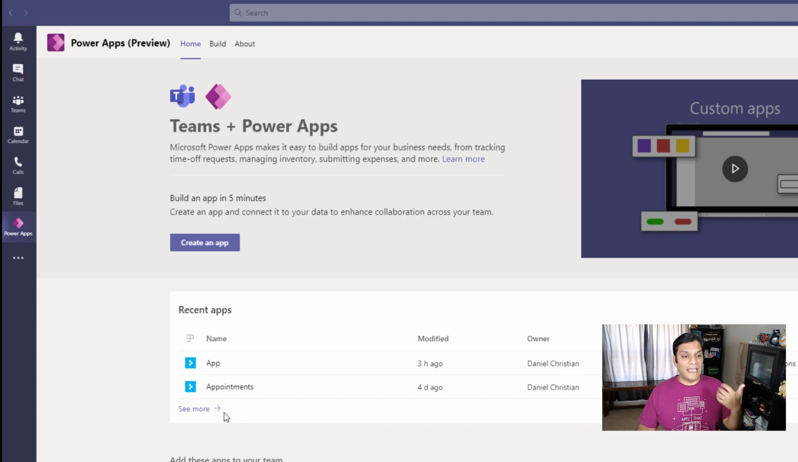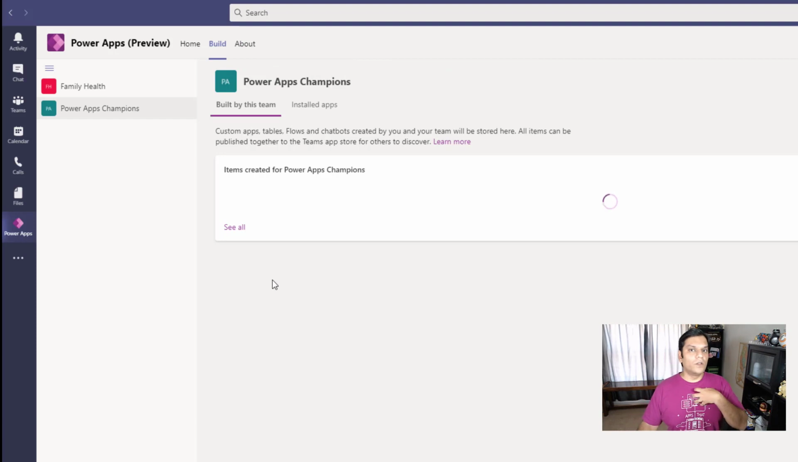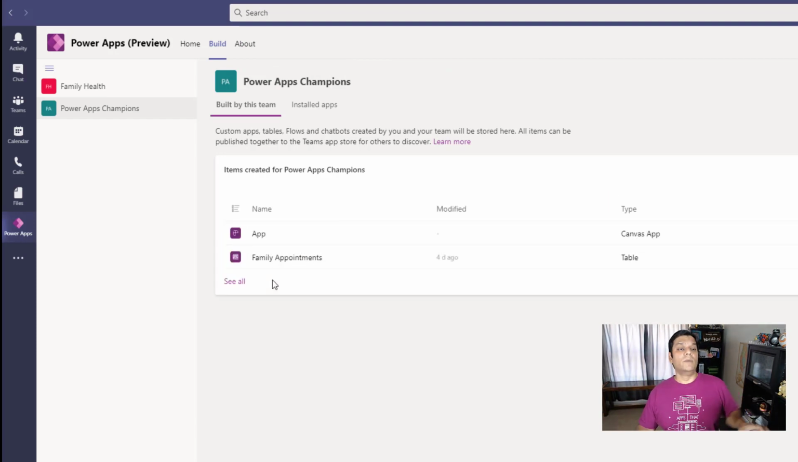And then if I want to edit or even delete one, once I'm in Power Apps, in the home one over here, I have to come over here and say see more. When I click on see more, that is where I see all my apps tied to my environment.